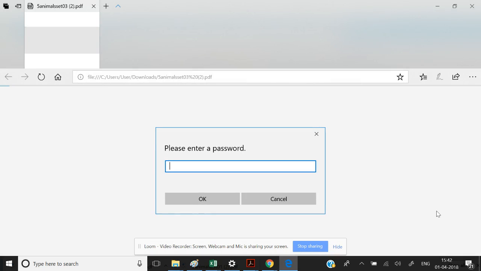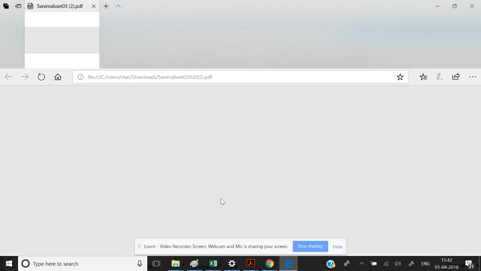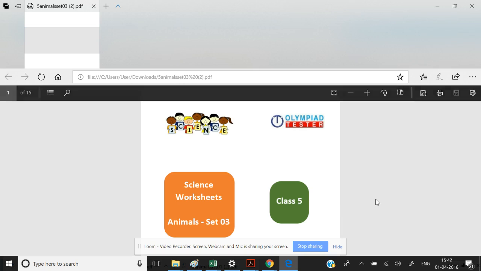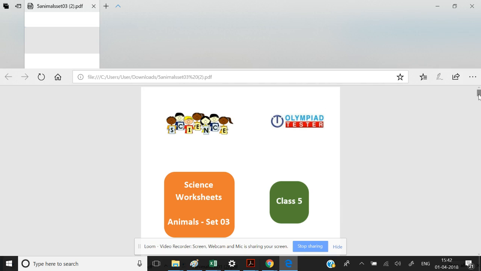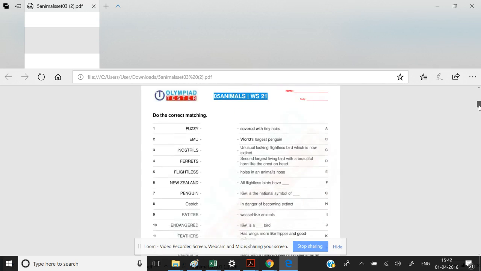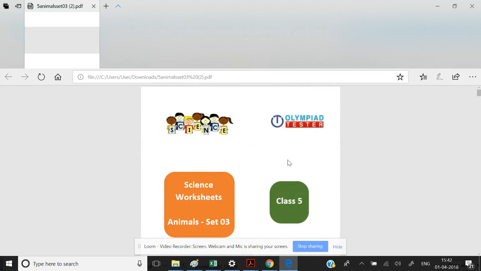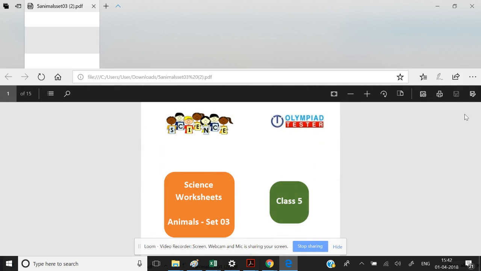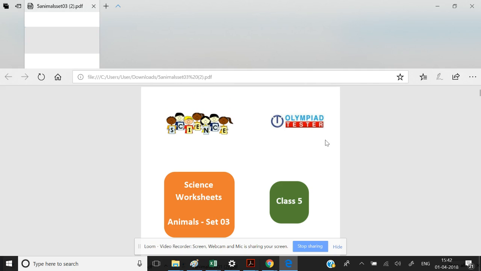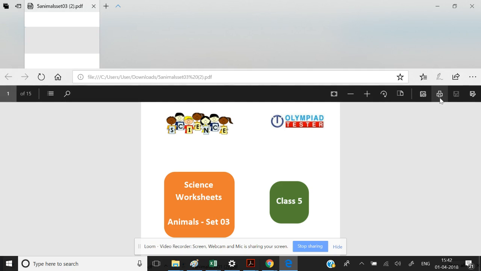It will prompt you for the password. So key in the password now. The worksheet is open. You have the option of saving this worksheet to any location or any particular folder of your computer, or you also can take printouts from here.